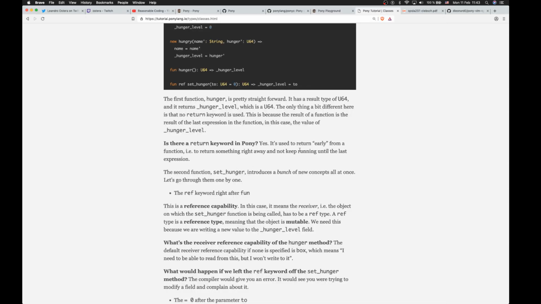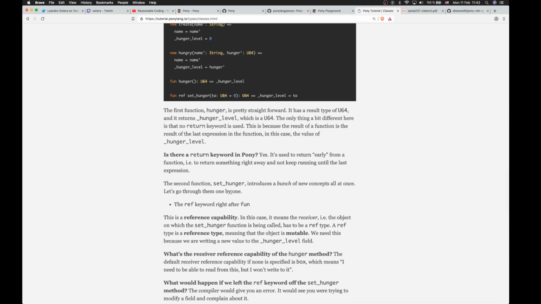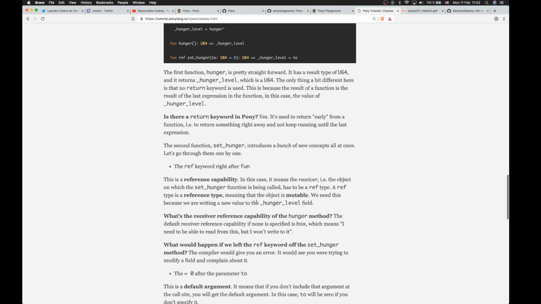Cool. We have music. And when you want to do a setting, you do a ref function. Okay, that's a reference capability. So there's syntax for some of these capabilities. A ref type is a reference type, meaning that the object is mutable. We need this because we are writing a new value to the hunger level field.